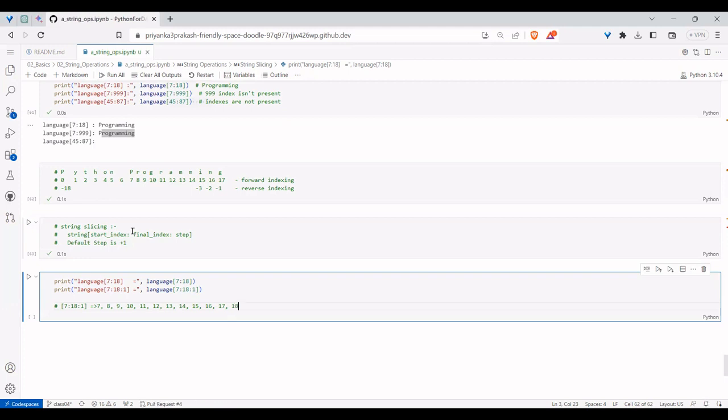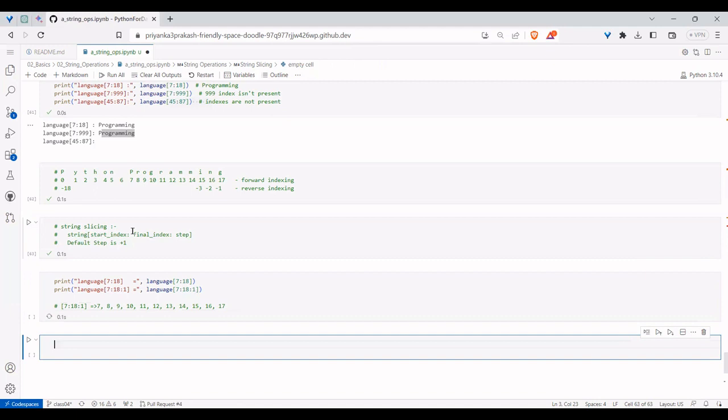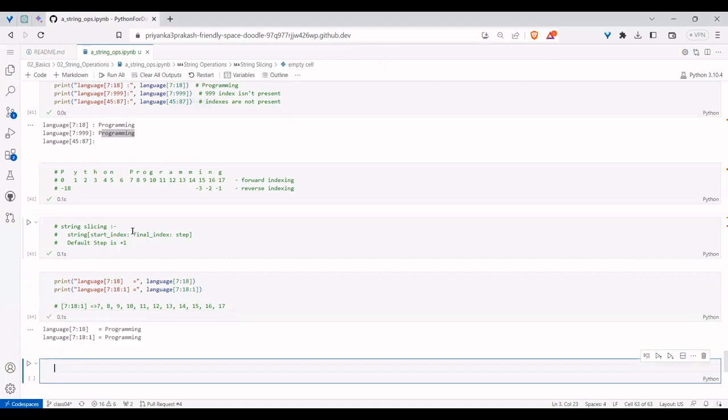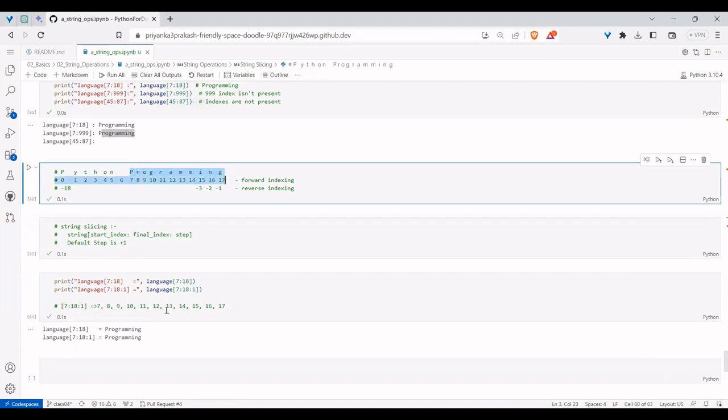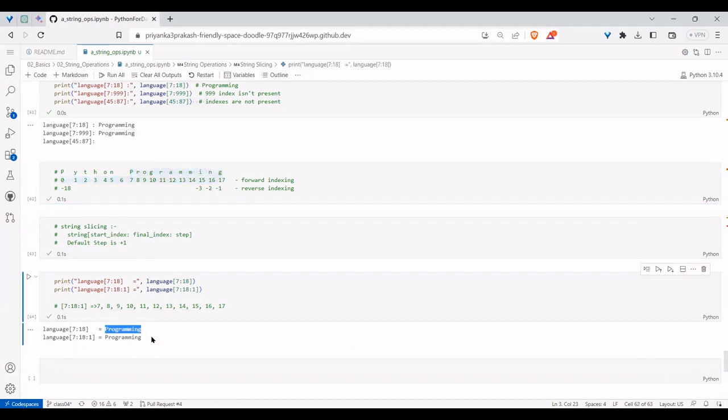I told you, right, it will go till the last value but doesn't include the last value. So it will stop here. After generating these numbers, it goes and checks for the characters at these positions. As it has the characters at these positions, from 7 till 17, you got Python programming. Hope you understood. The same rules work here.